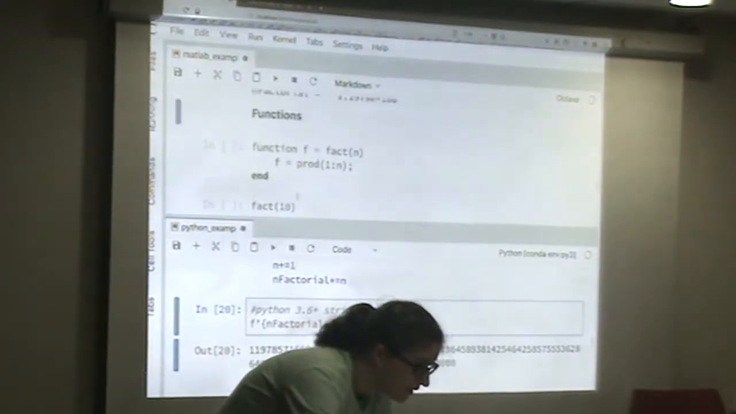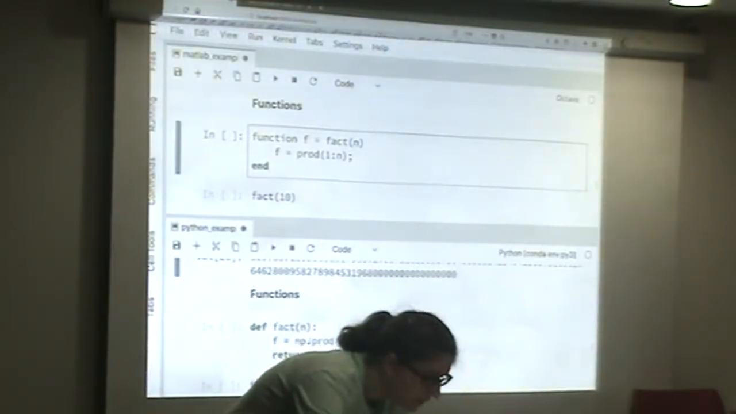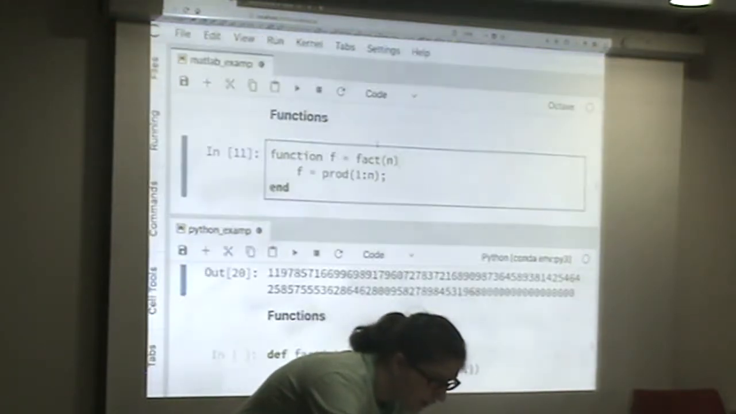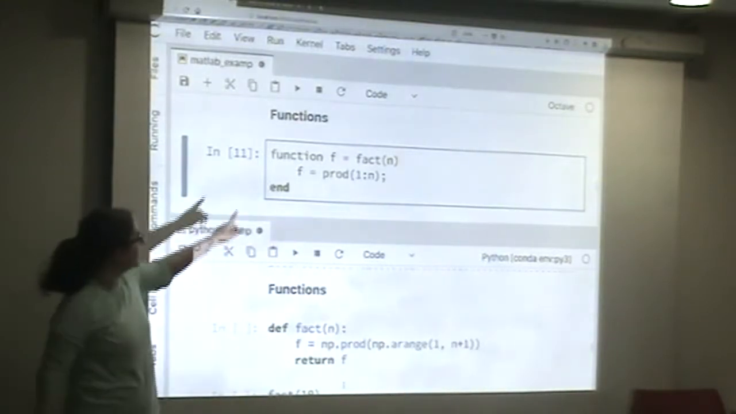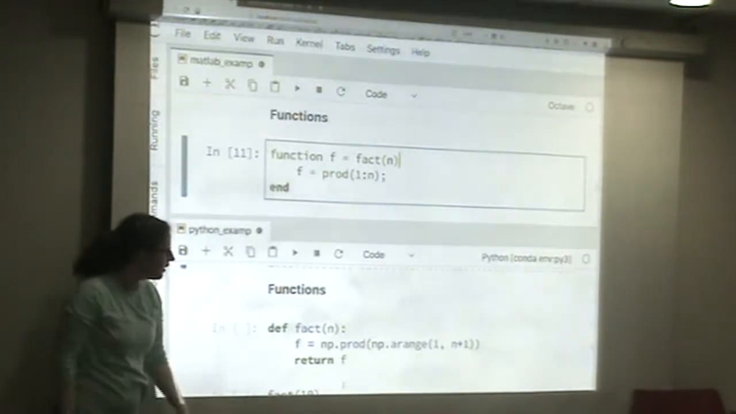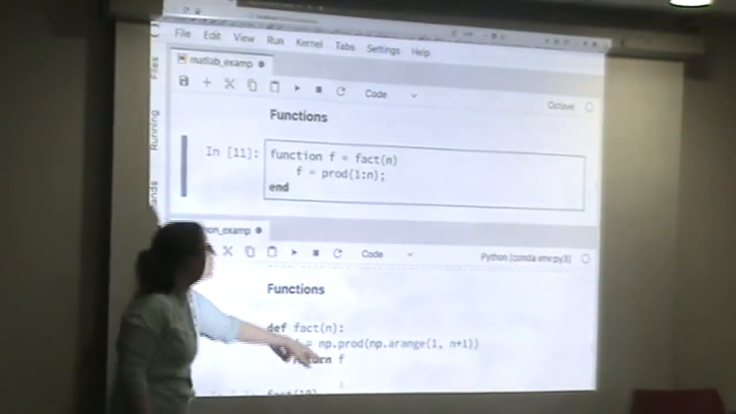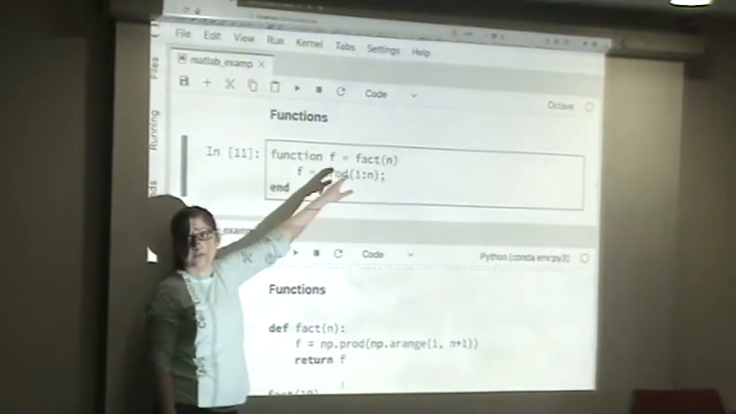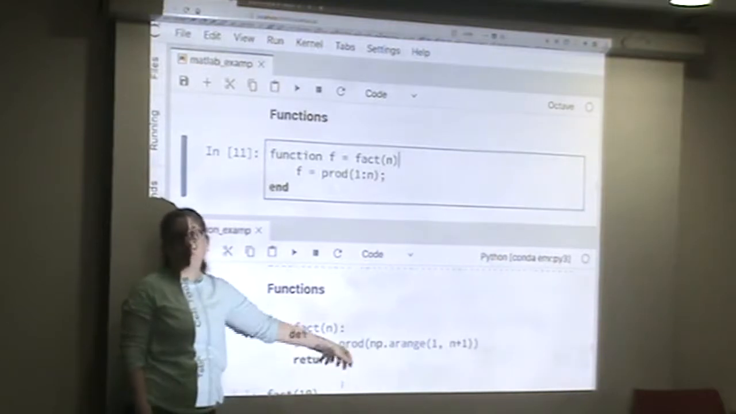Functions. So this I think is the biggest difference. In Matlab, where the function returns is defined as what the function is equal to. So function f equals fact n means that the function returns f, the variable f. In Python, what we say is that we return f. So this return f down here in Python is the same as the Matlab function f.